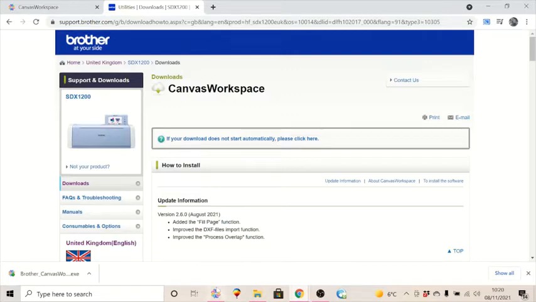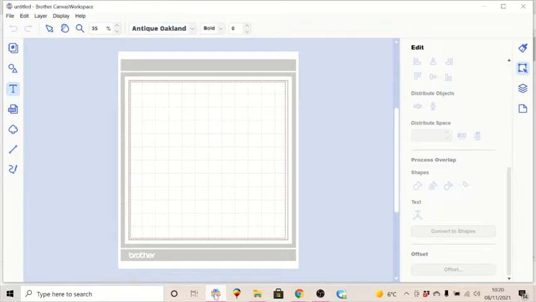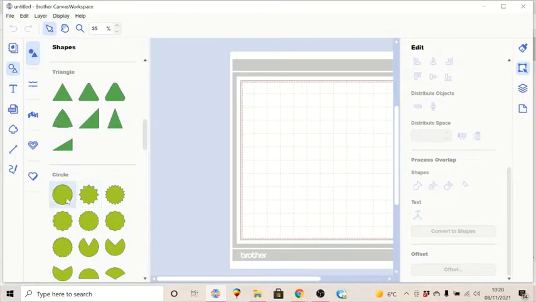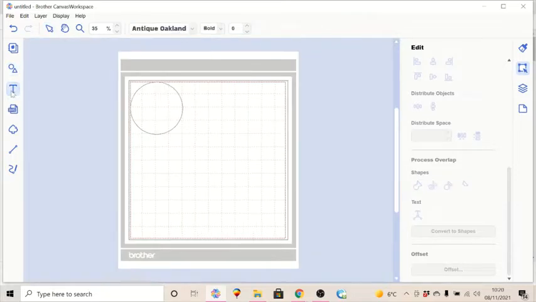So let's go back over to Canvas Workspace, and I'm going to have a circle in this design and some text. And the text, as you will see, is going to be for a birthday card. So I'm going to have happy, and I've already clicked on the caps lock to have all caps for my sentiment.